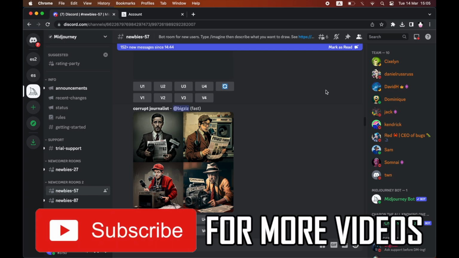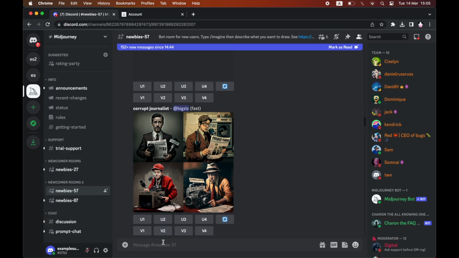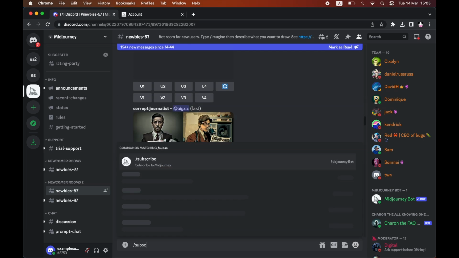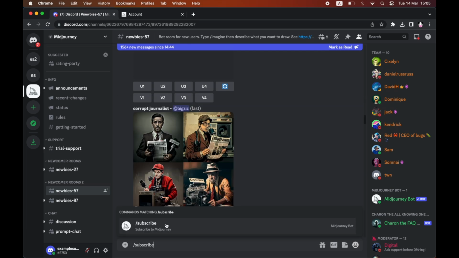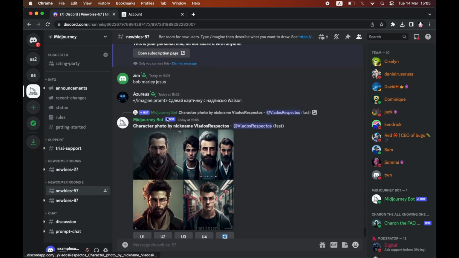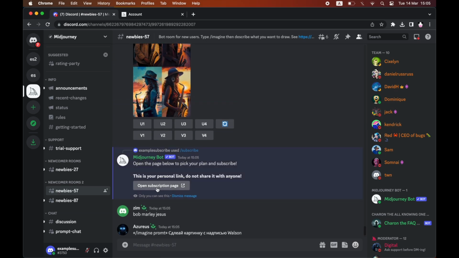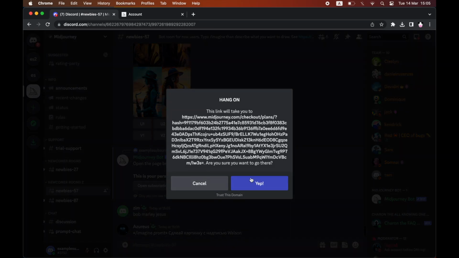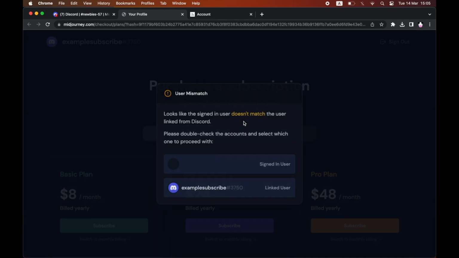So what you want to do is, first of all, on the Midjourney Discord servers, type in /subscribe. Enter that into either your private or public Discord server, and then you should see a link where it says open subscription page. Click that button, then click yep. And then you'll see the page here.